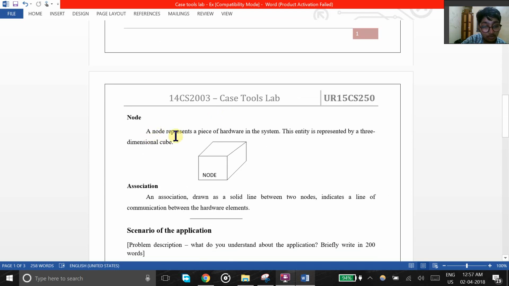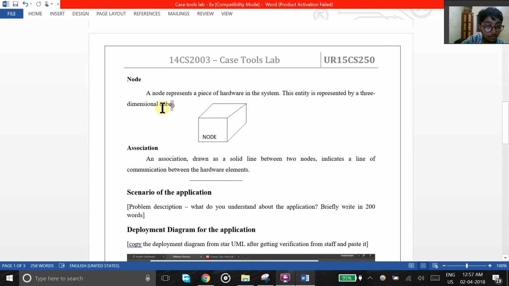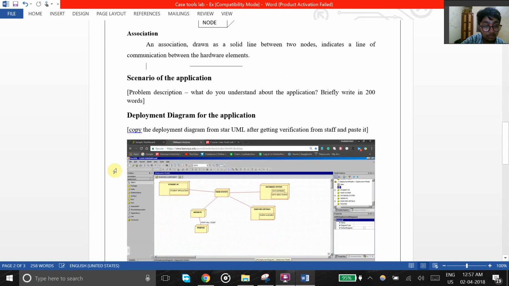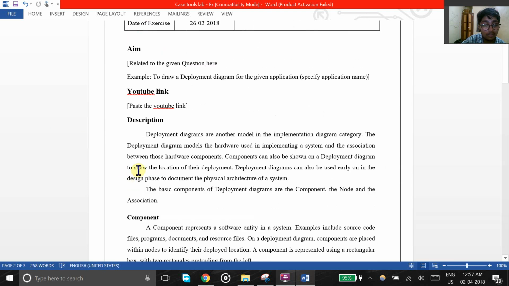A node is represented by a 3D square, we can say a three-dimensional cube, and it represents a piece of hardware of the system. An association is drawn between two nodes for communication purposes. That's a solid line, with no dashes. So these are the basic components of the deployment diagram.